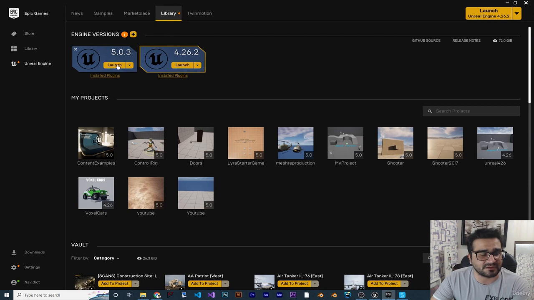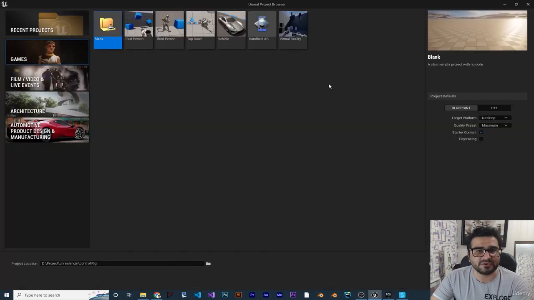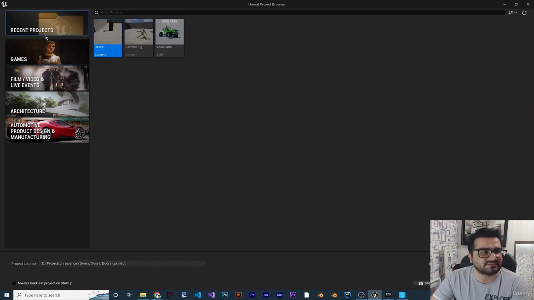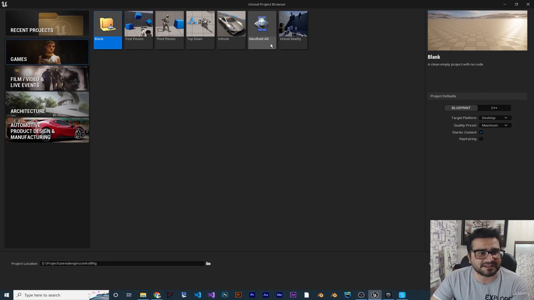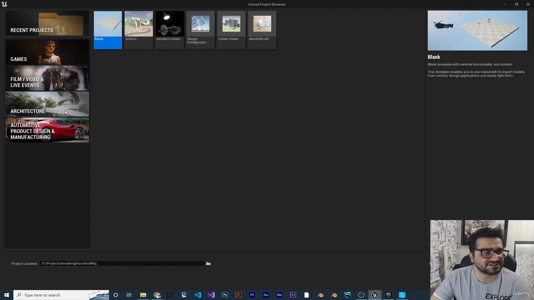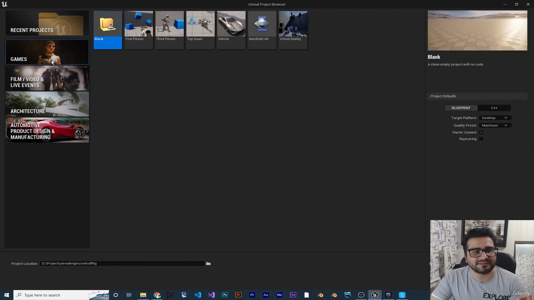When you install it and download it, click on launch. And when you launch it, you will go to this page in here. And in here you can see the recent projects, and game templates that you can create your game from, and there is one for film, architecture, and automotive. The one that we need for now is the games, and you can see there is some of them in here: Blank, first person, third person, top down, vehicle, handheld AR, and virtual reality. And the one that we want to create right now, because it's easier to learn from, is the third person.